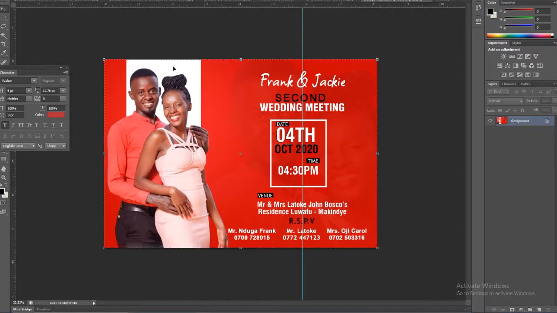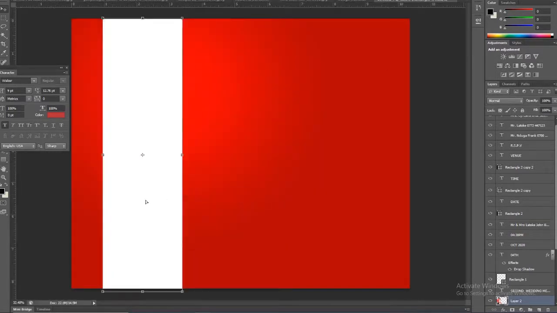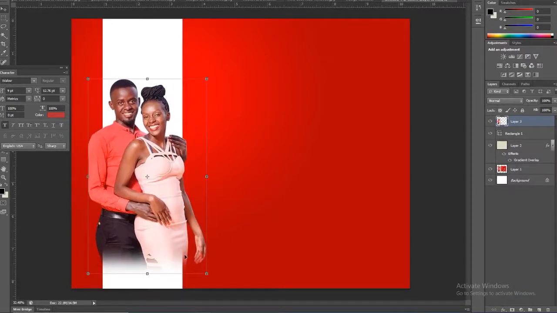So after that, there is placing the photo. I already finished it. I'm not going to go into the details of removing the background from the photo. So I'll just take this one to here, then scale it. I'm using CS6, but when it comes to CC 2020, on scaling you don't press shift, but in the lower versions you press shift so that it scales proportionally.